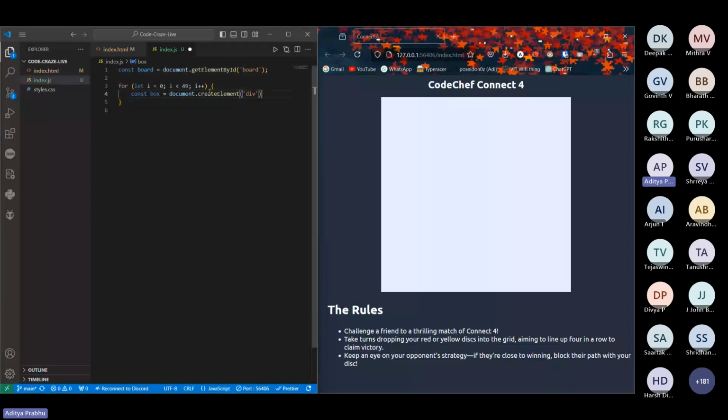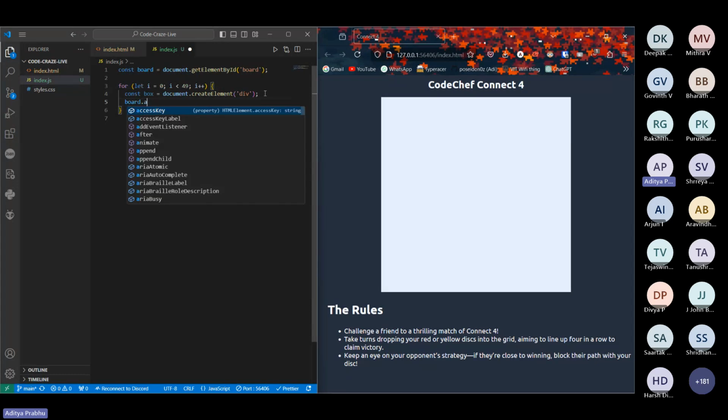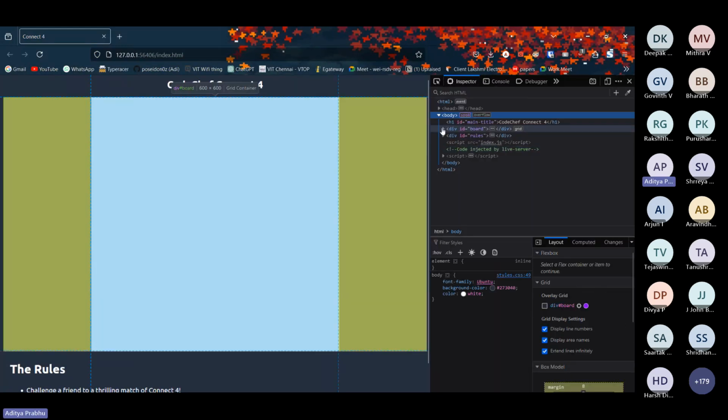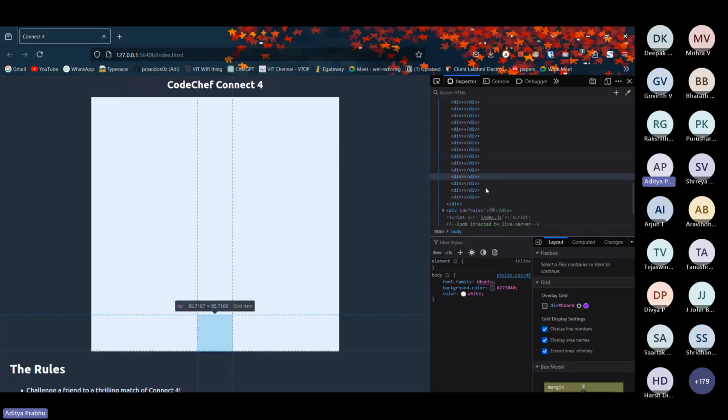And what was the type of this element? It was a div. So we are creating a div, and this div is not going to be anywhere in this HTML page for now. It's just created. Now we can put board dot append child box. So what are these two lines doing? It finds board, it creates this box and puts it into board. And now it does this 49 times. So if I inspect this page now and get into board, as you can see, there are 49 divs created.